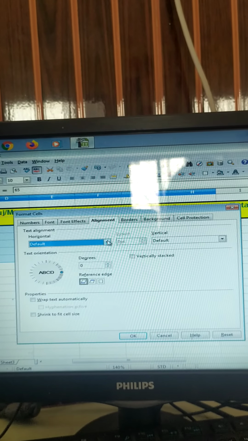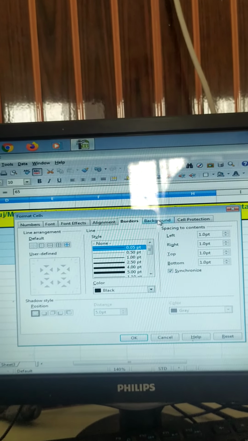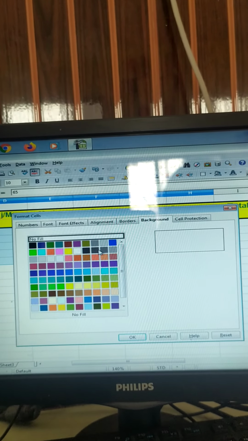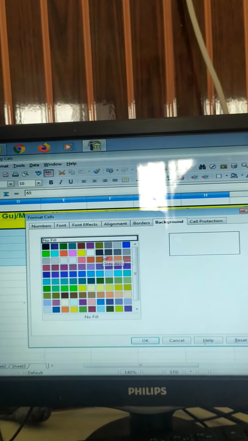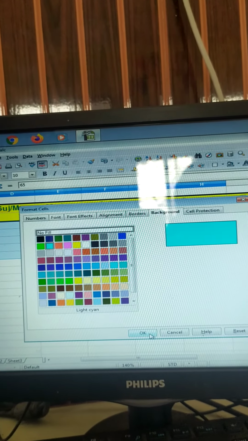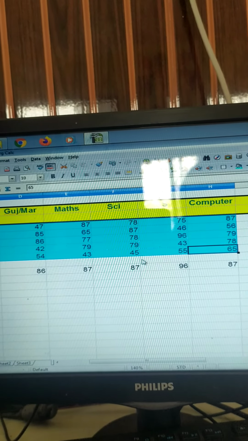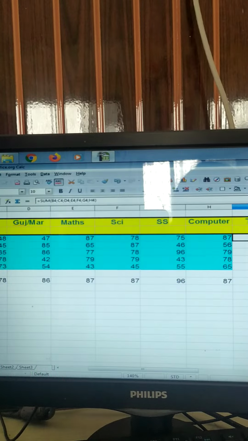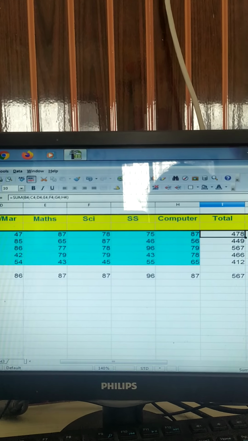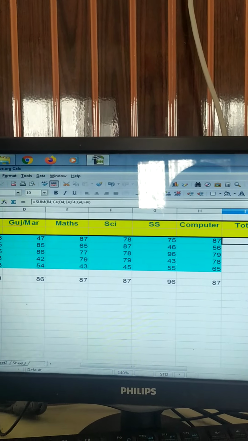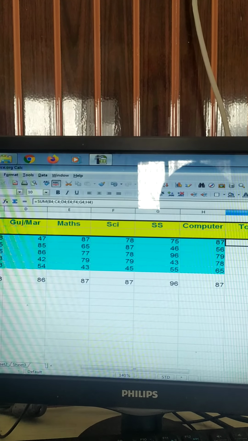Then over here, background, and select the background color, any color, and click on OK. The background color has changed. So likewise you can format the whole spreadsheet using the format menu. Go to format cells. So that was all about this chapter.